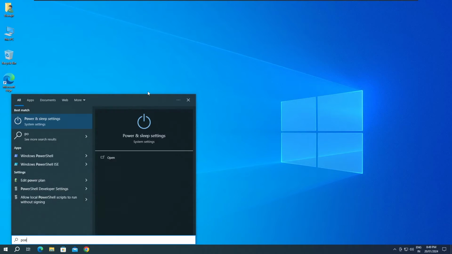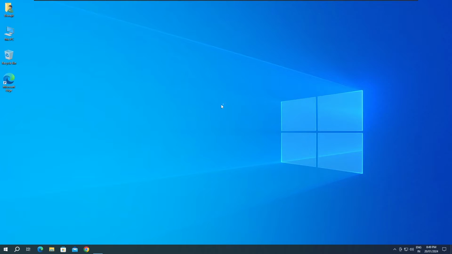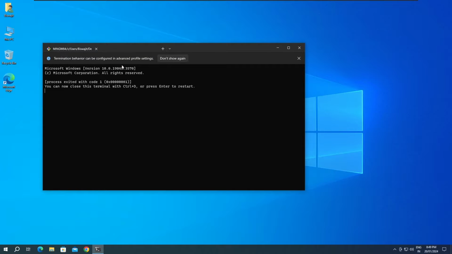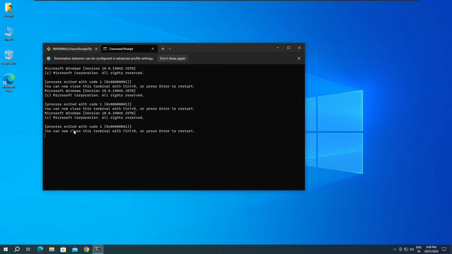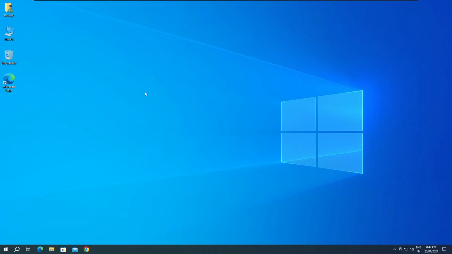I think PowerShell works just fine. Yeah, PowerShell is not affected. Git Bash, will it work? Git Bash works. Can I open my command prompt from here? Yeah, you can see: Microsoft, you can now close the terminal with Control D or press Enter to restart. Process exited with code 1. Some issue with command prompt, so it is not running. If you use command prompt, obviously you can't use it now. So I'll show you how to fix it.